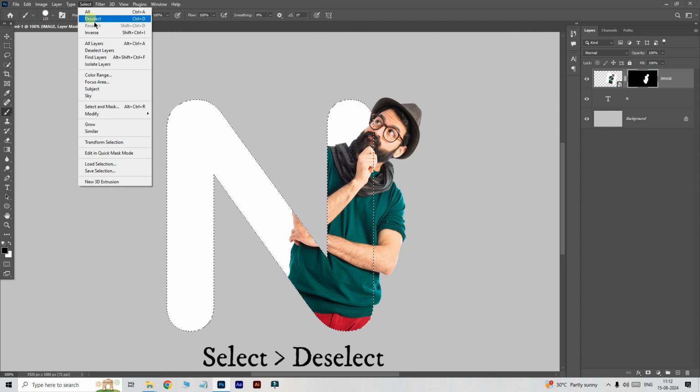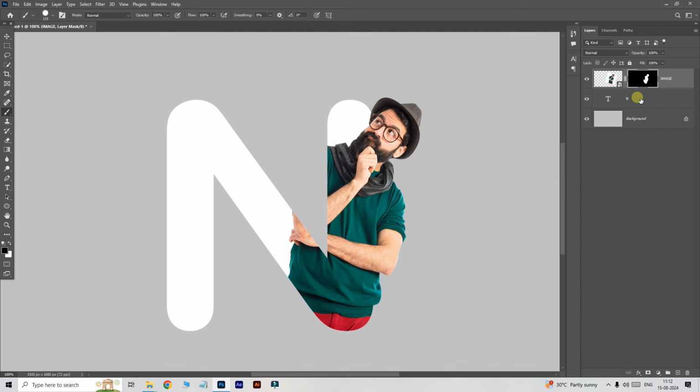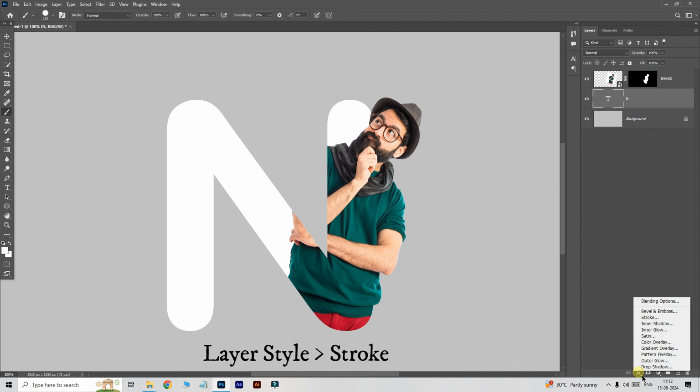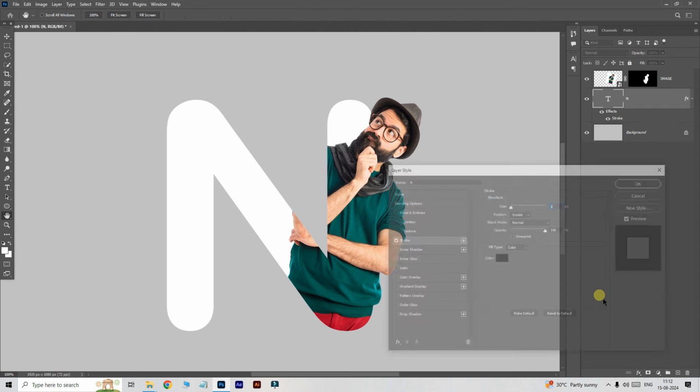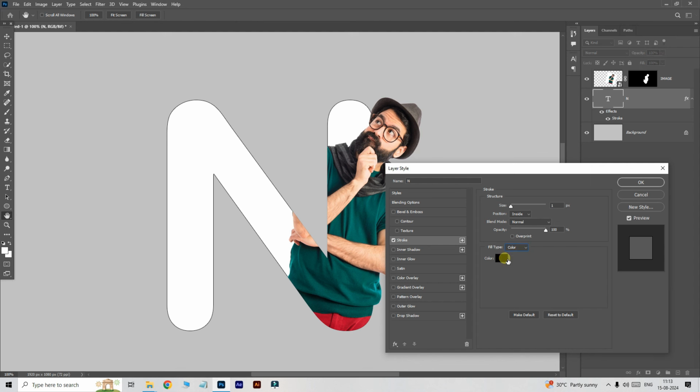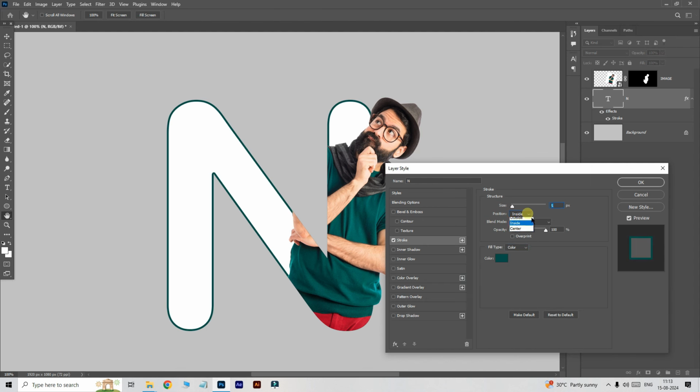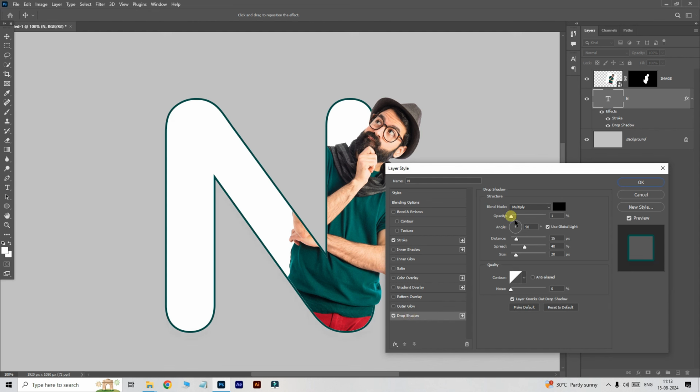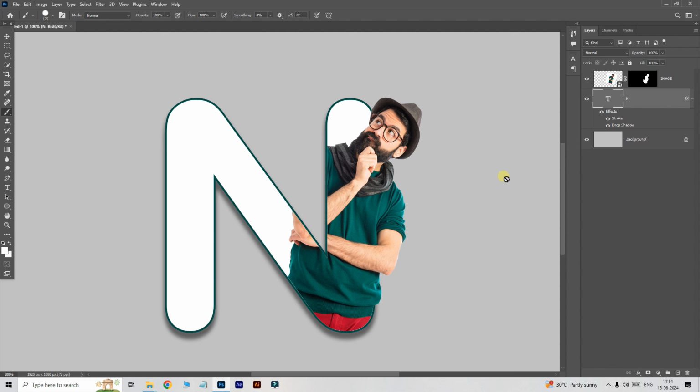Open Select and choose Deselect. Select the text layer. Go to Layer Style and choose Stroke. Now follow the settings like this. Click OK. Let's see the final result.